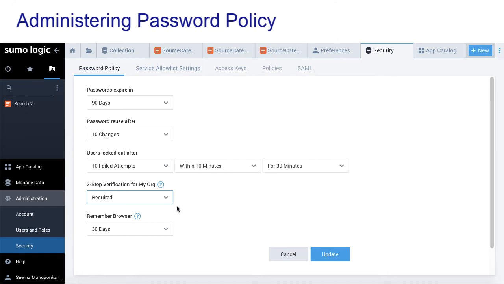The last field, Remember Browser, allows you to elect to have your browser remember your two-step verification state for 30 days. If Disabled is selected, then users will be required to enter a verification code on every login.